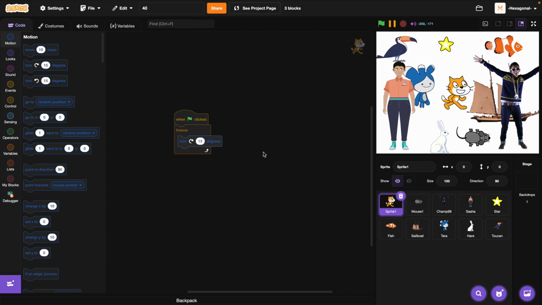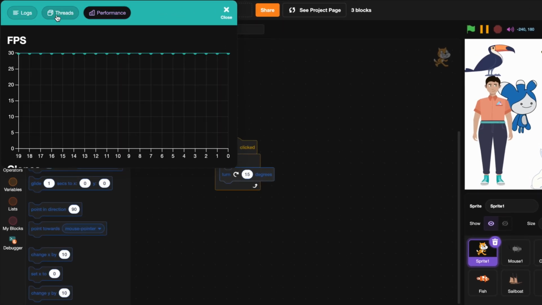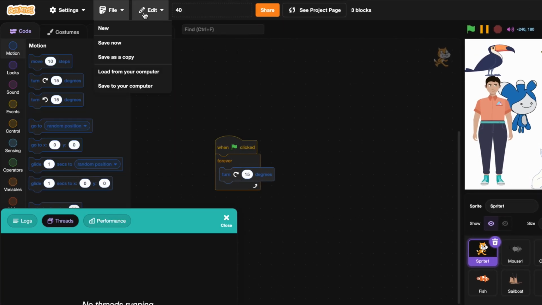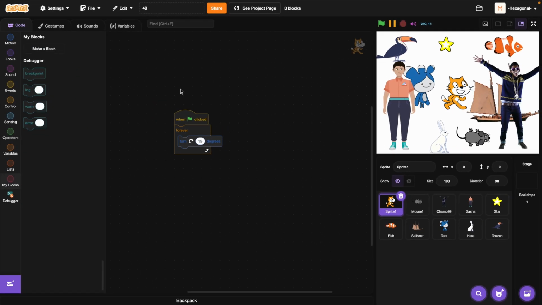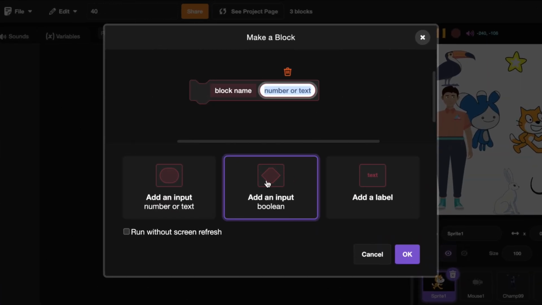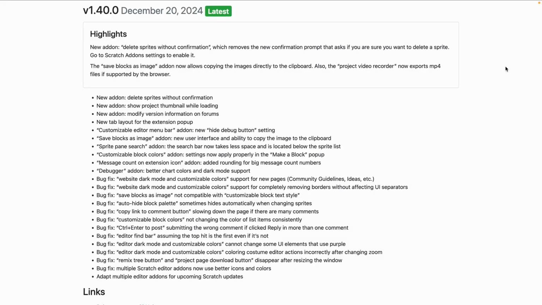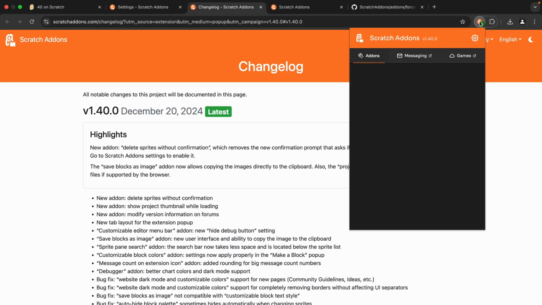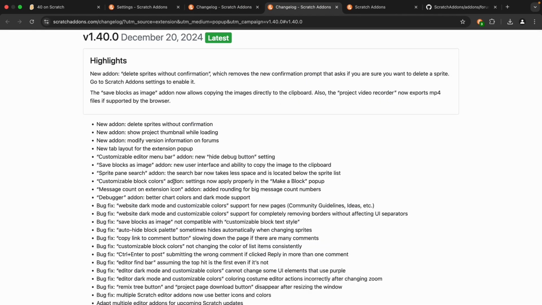So a few bug fixes for those of you who like to theme your editor with Sketch add-ons. The debugger now supports dark mode and it looks a lot better. Some better colors. If you have custom block colors enabled, and if you were to make a block, it now shows up in this little modal here. That was a bug from before. And there's a few other small changes that you can read here in the changelog. You can access this by clicking the Sketch add-ons icon and clicking the version right here, and it'll take you to the changelog.